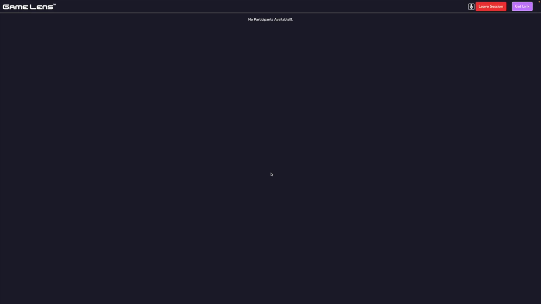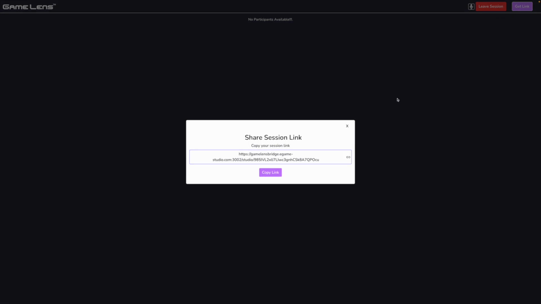The third and final way to share your link is to use the Get Link button in the top right corner of the session screen. Clicking this button will display the URL link pop-up, and you can copy it the same way as before.